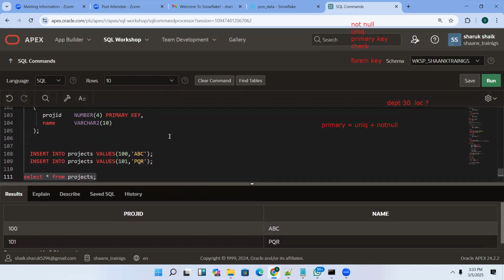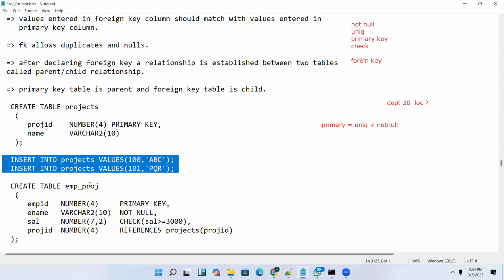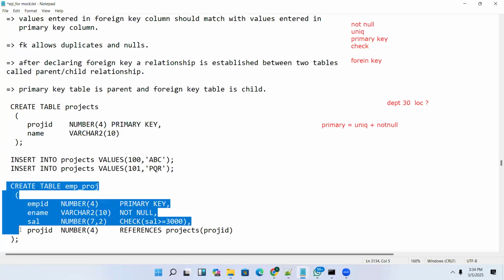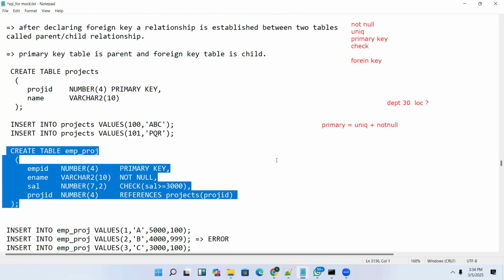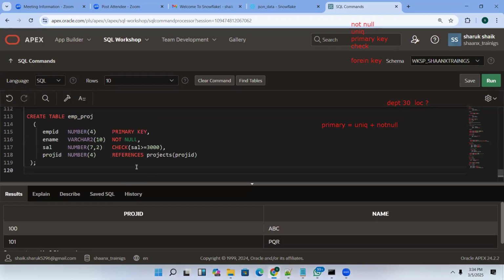Primary key. Now, let's say I will create one more table. See, guys, now employee project. There is one more table I'm going to create. What is the name of the table? Employee project.